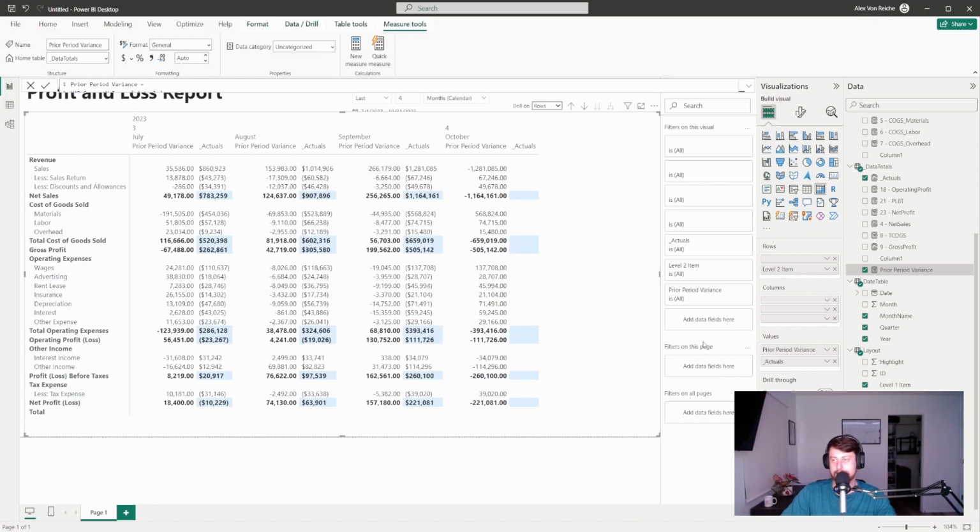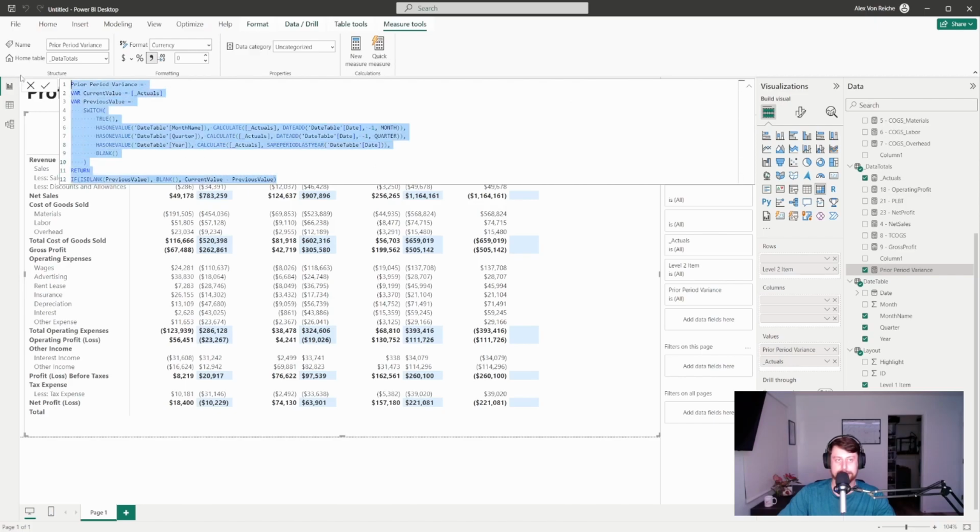But this is kind of hard to read, so we're going to make sure that for the prior period variance, we go up here for formatting. We want it to be a nice dollar sign, and we want 0 decimal places. All right, now that's helpful, but I also want to have percentages. So I'm going to do the same thing. I'm going to actually copy this code.